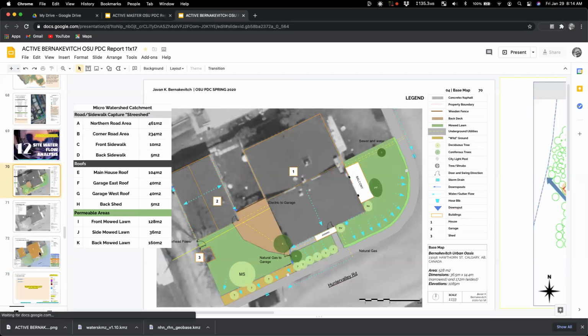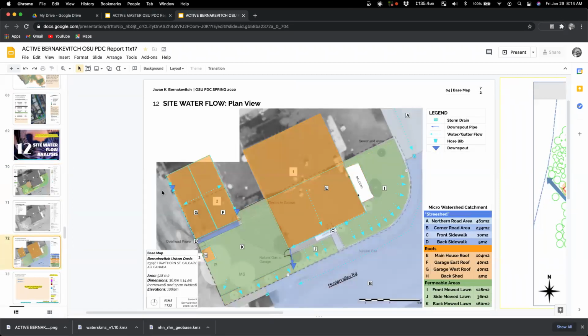I'm not even on the right one. Here we go. This is interesting. This downspout is actually 2/3 of the way across this gutter. So we want to get a sense of all of that.